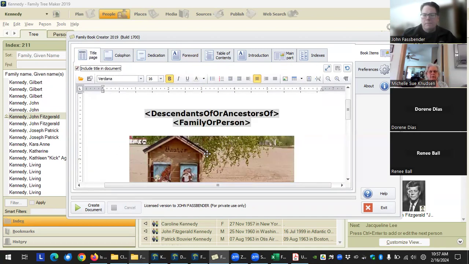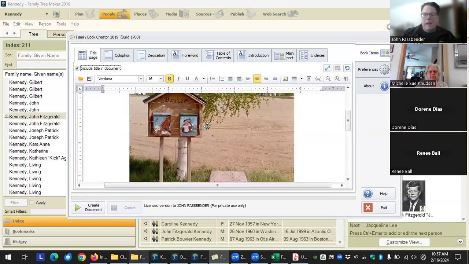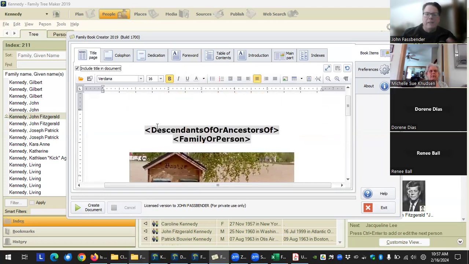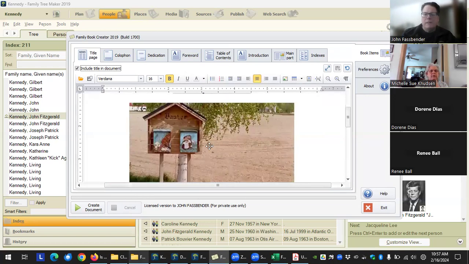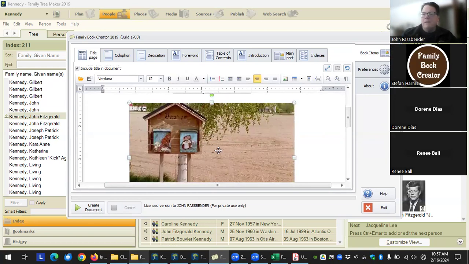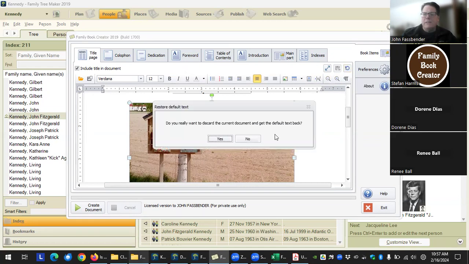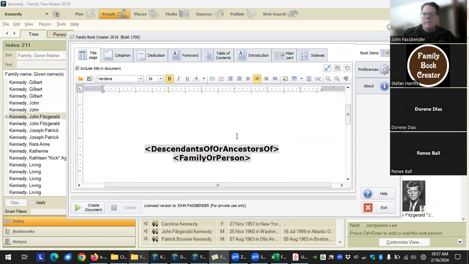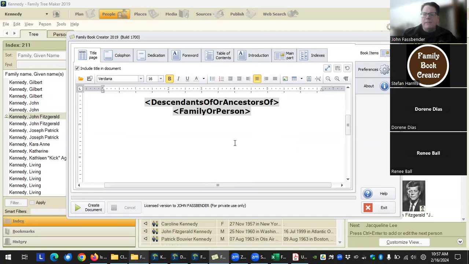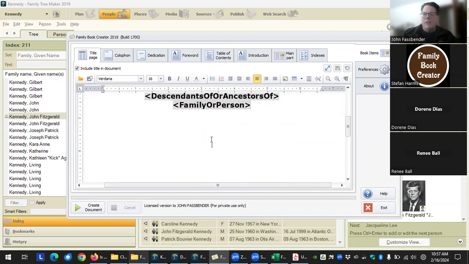Okay, so you do have to manually delete it. Yeah, because like I said, let's just say this was my first book, John. Stefan, go ahead. Yeah, it's also possible to use the restore text button on the top right of the editor. Then you get the default text back. Right, because I can just do this, and this brings it back to the default text. Then you can rebuild it the way you want.